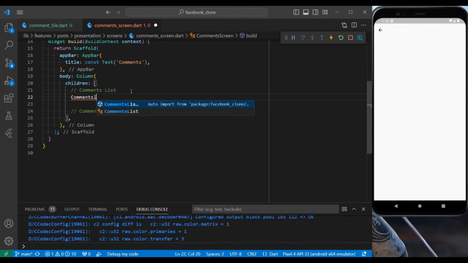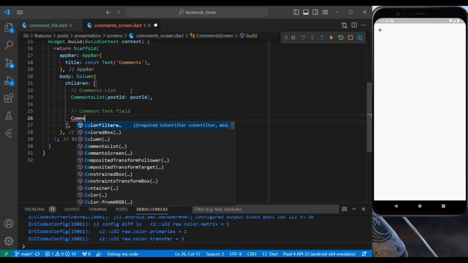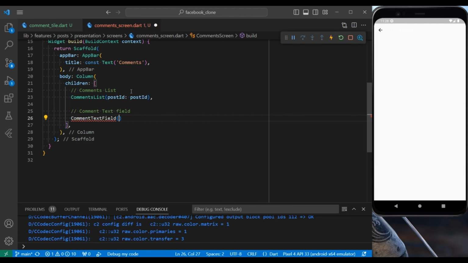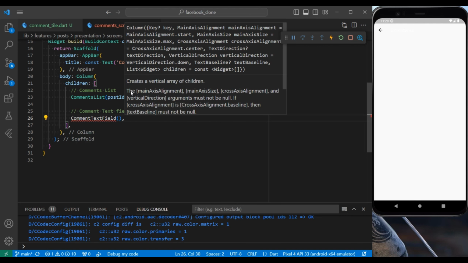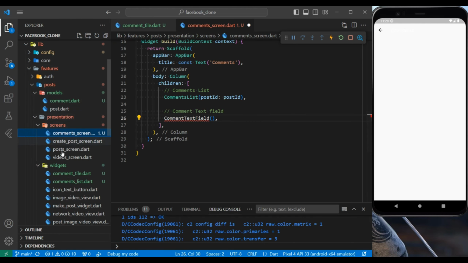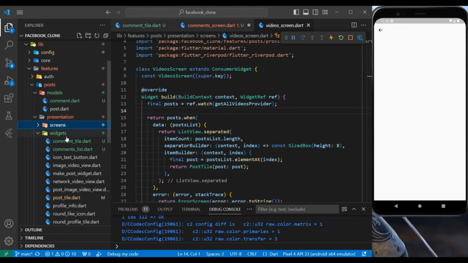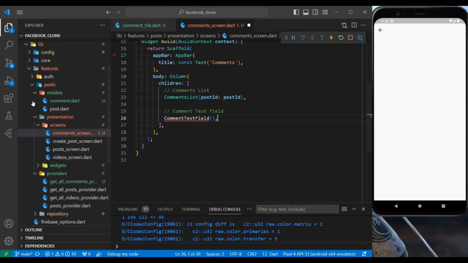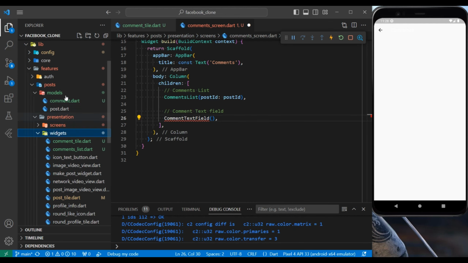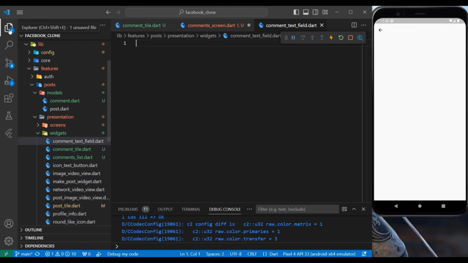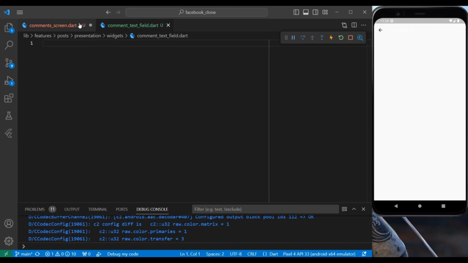So let's say comments list. And now that we're done defining our comments list, let's also define our comment text field. So I'm gonna call it comment text field, and again we're gonna define it inside our widgets. So let's go inside widgets and say comment_text_field.dart. Let's also get rid of comment tile. So let's now define our comment text field.